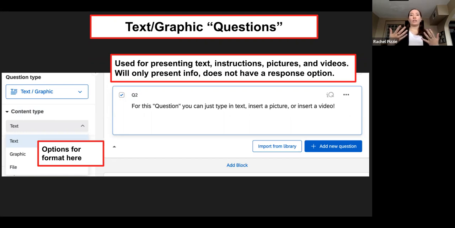You can also use options that basically just present a text or a graphic. This text graphic question option actually doesn't have an option for a response. What this is doing is presenting text and presenting instructions. You can show pictures or videos, but in this particular text graphic option, people aren't going to be giving a response associated with that question type. There's no option for somebody to click and respond. It's basically there to present information such as text or graphics or a movie.